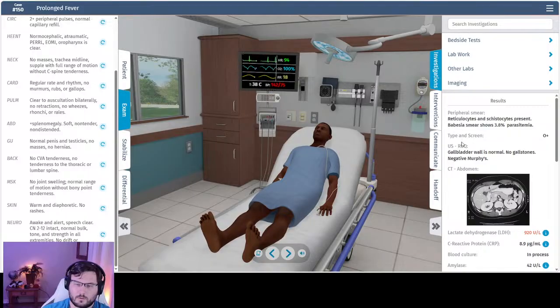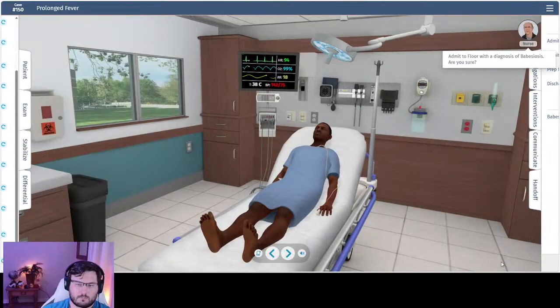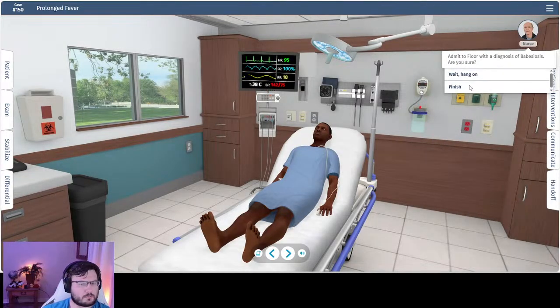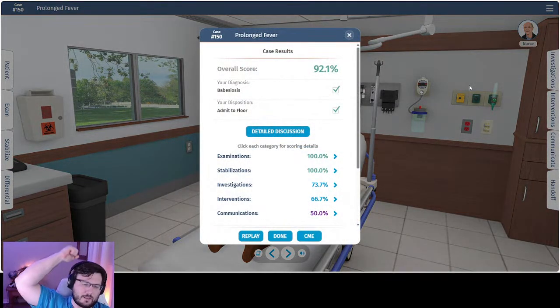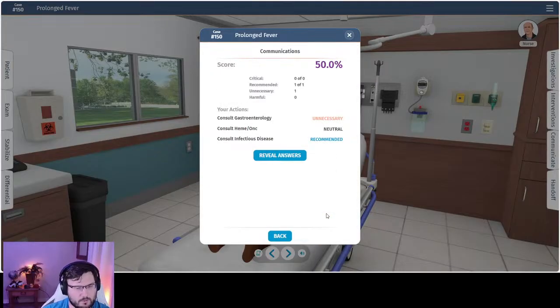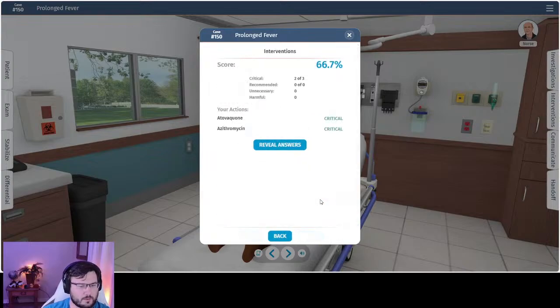0.8%. Yeah. Could be wrong, but let's see. Hey! Oh, yeah, what am I missing? Oh, because I consulted them. Fair enough. You know what? I'm cool with that, though. What are my other interventions that I missed?